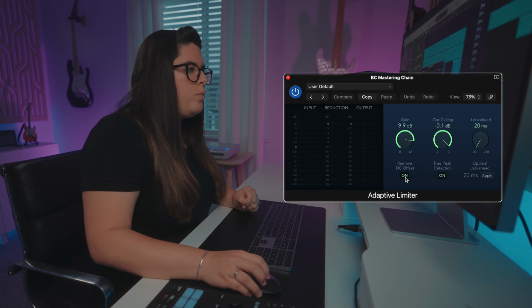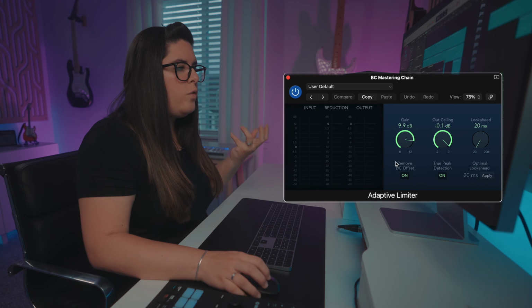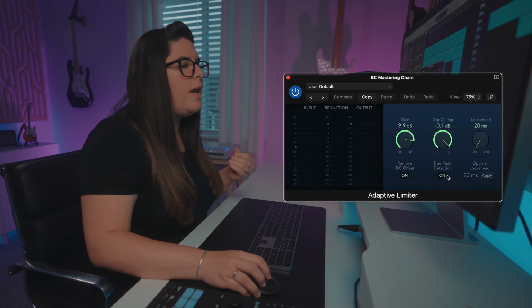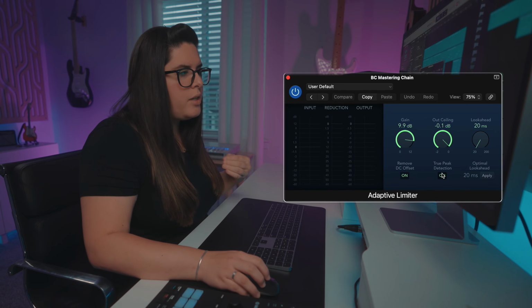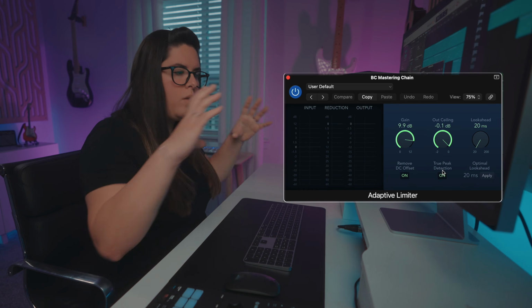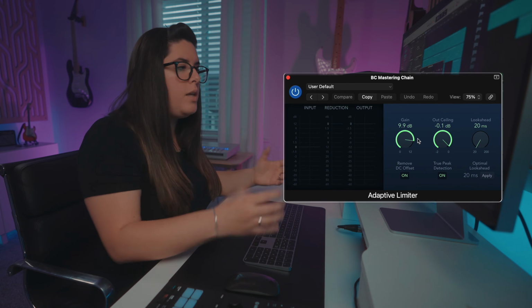But what I like to do is actually use the optimal look ahead time, which is indicated here to be 20 milliseconds. Remove DC offset is something that you'll use only if you've been recording with analog equipment where you're going to have some of those frequencies that need to be cut out. And true peak detection is just going to actually detect those true peaks in the waveform. So it'll make things a little bit more accurate when it comes to how it's limiting your audio file.